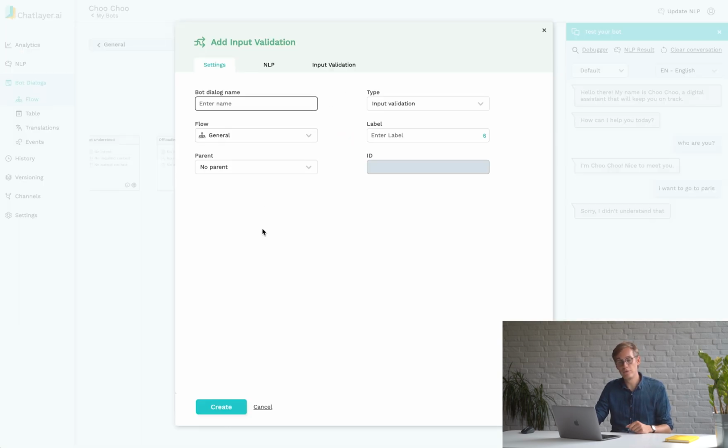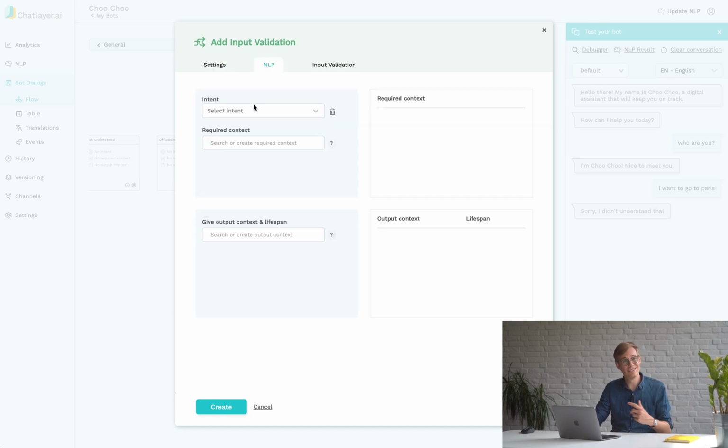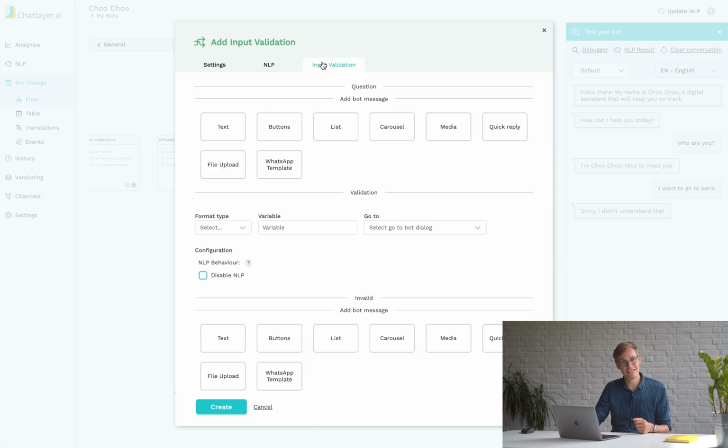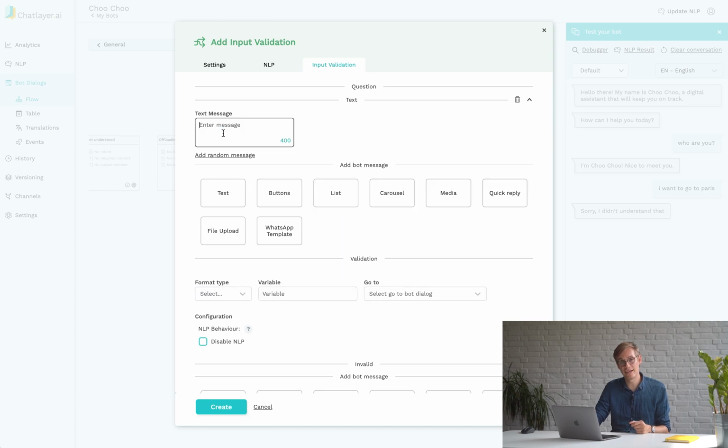Click the input validation creation button, give it a name, in this case we'll call it destination, and connect it to the book train ticket intent. Next, let's go to the input validation tab, click the text button, and add the question there. In this case, we're asking the customer, where do you want to go? And we're going to save that as the variable destination.